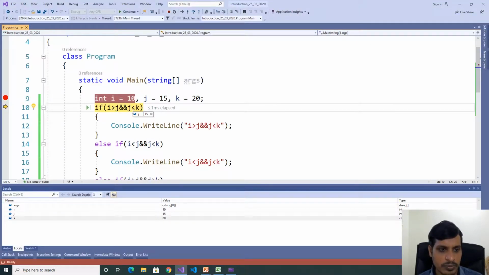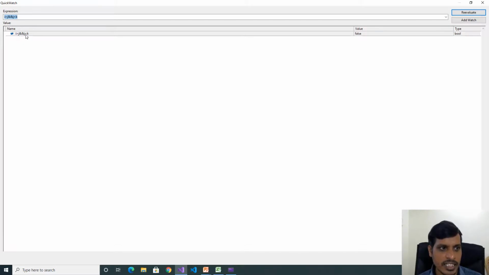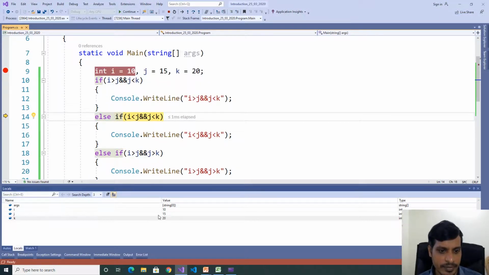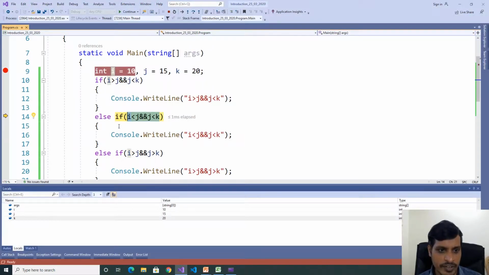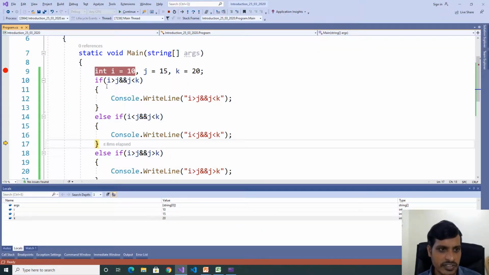False and true, false. Select this part, right click, Quick Watch. Here i greater than j and j less than k, false. That means it goes to the else part. Here else if i less than j, that means 10 less than 15, true. Another is 15 less than 20, true. True and true, true. Select this part, right click, Quick Watch, here true. So this statement will execute and print the output, i less than j and j less than k. Later it will exit from the program.